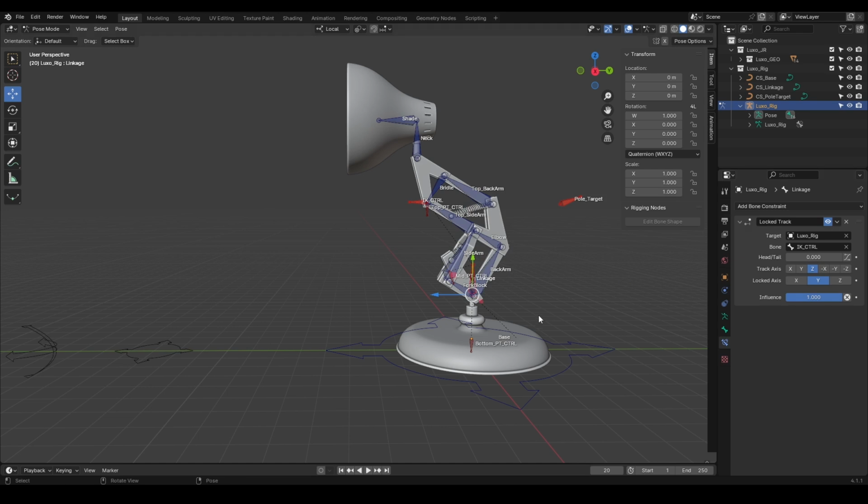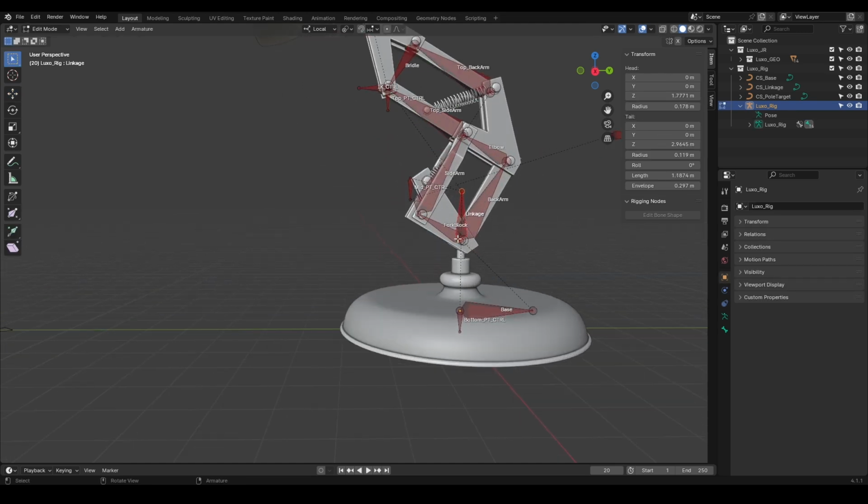The issue is that we tried to make the linkage follow the IK controller, but the IK controller is a child of the linkage, so it should follow the linkage instead. This can be solved with coding, but there's an easier solution. Switch to Edit mode and recreate the bone we had earlier. Select these 2 points and press F to fill them. As mentioned before, this newly created bone is a child of the base, but it has no connection to the linkage. So, make the linkage its child.